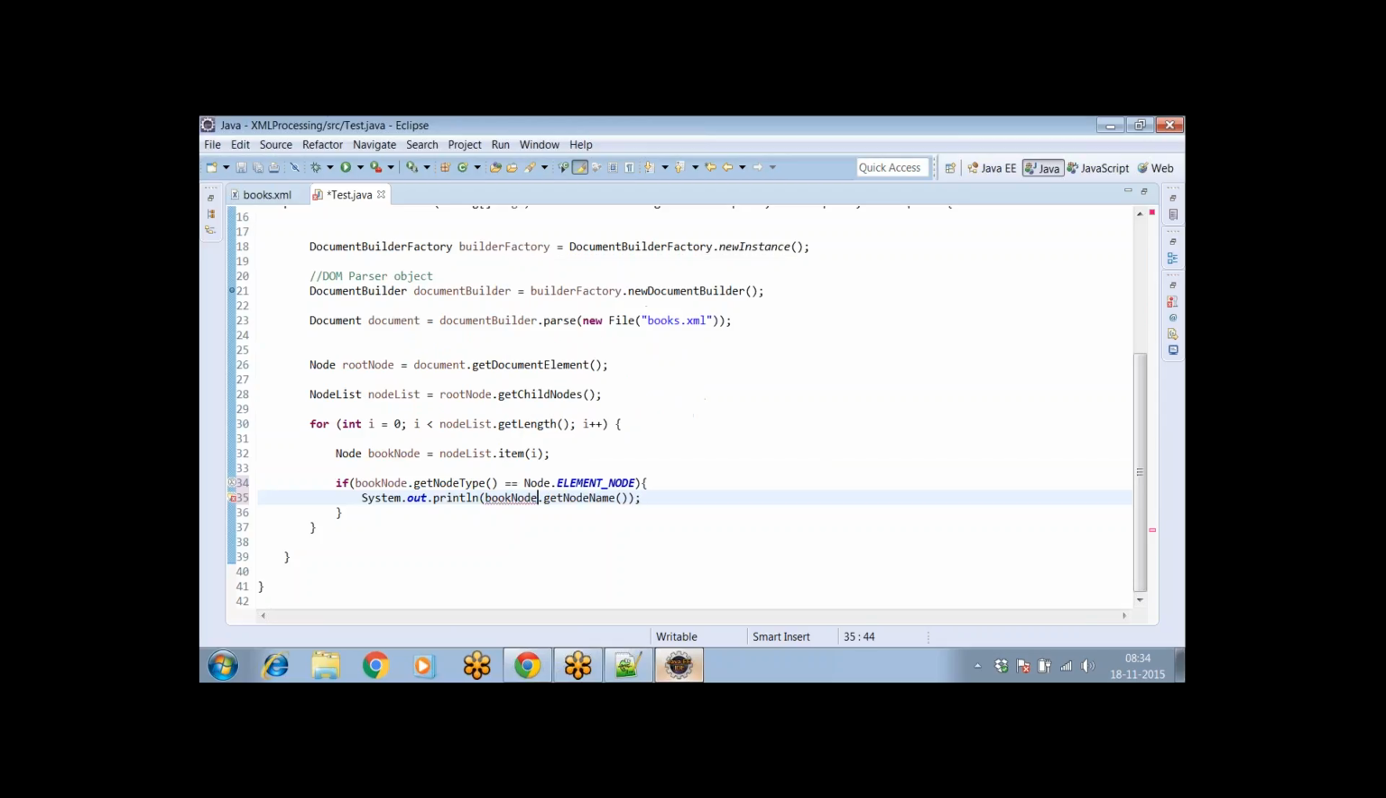Now, how do I read the child nodes of the book node here? Can you tell me? How do I read the child nodes of the book node?